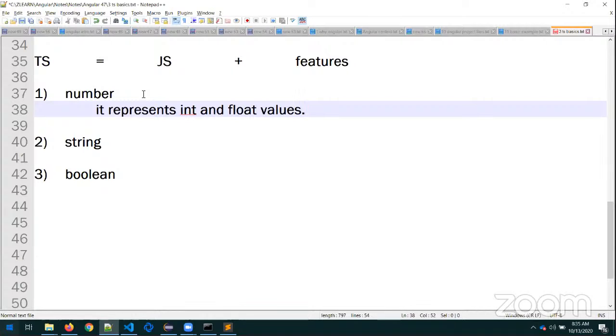Number, it represents what, sir? All the number values. Whether it is an integer, meaning whole numbers like 1, 2, 3, 4, or float values like 1.1, 1.2, likewise. So all these are represented by a single data type. We call it what, sir? Number. Next one, string, sir.